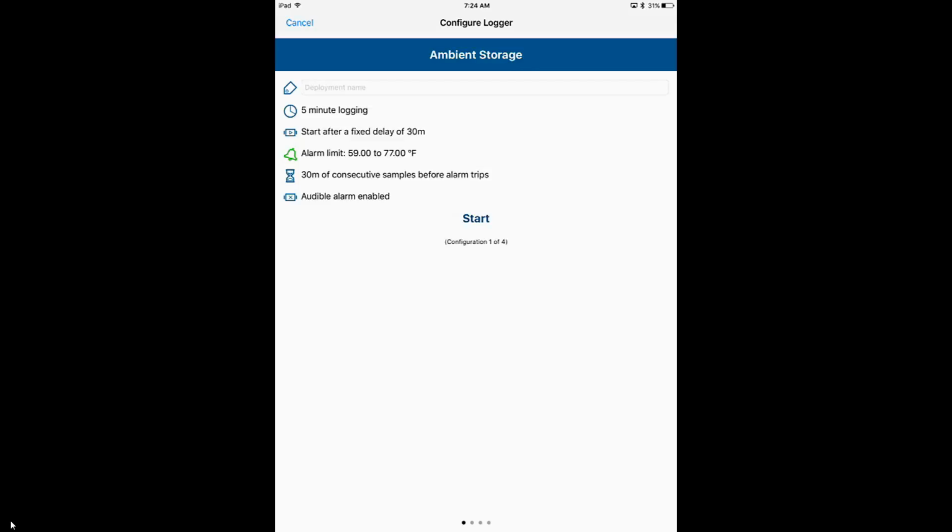You can see the configuration here. A 5-minute logging interval. It is going to start logging after a 30-minute delay. It has an alarm configured, and it also will give us an audible alarm if we go into an alarm condition. If we swipe from right to left, we can see there's a CDC VFC clinical refrigerator configuration.